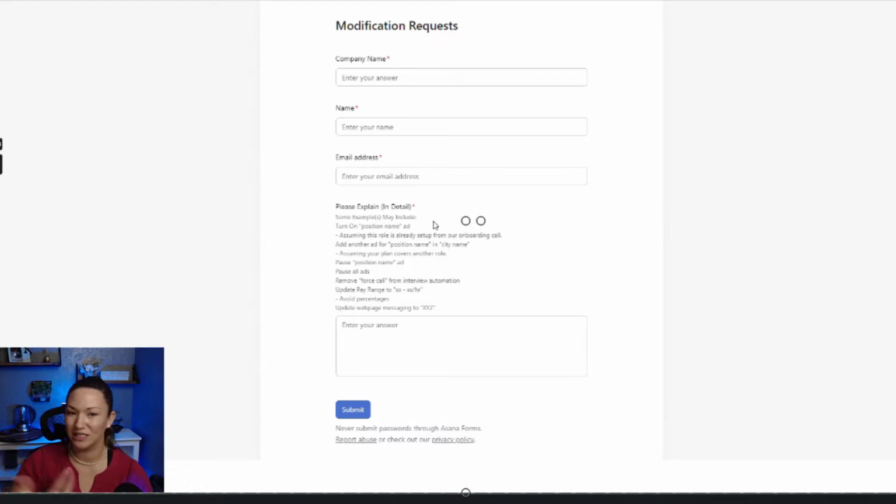You can update your ad budget. Literally, it's just through this form right here. If you want to have our team update some of your automation, just fill out this form, give us 1 to 3 business days, and we'll be updating that for you as well.